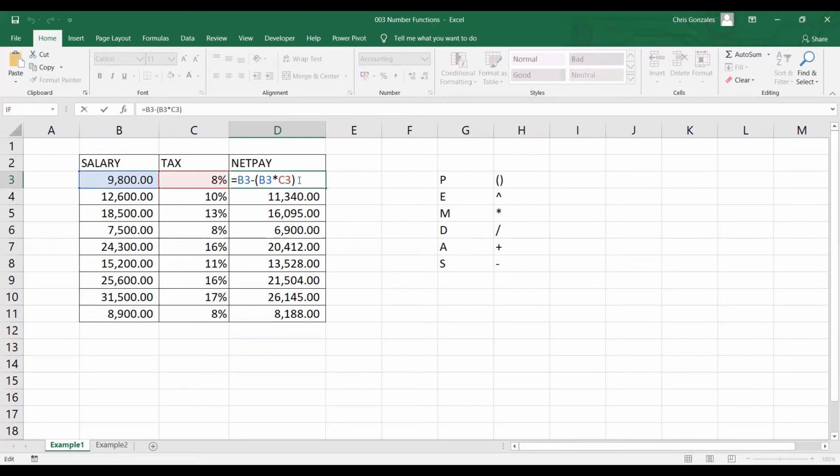We started with B3 and C3. However, when you drag it down, Excel automates the cell reference. It changed from B3 to C3, to B4 to C4, B5 to C5, and the last one is B11 to C11. You don't need to manually encode the formula for each cell. You can use left click to drag it down in order to automate the net pay.